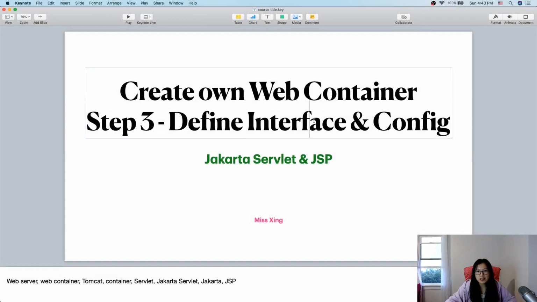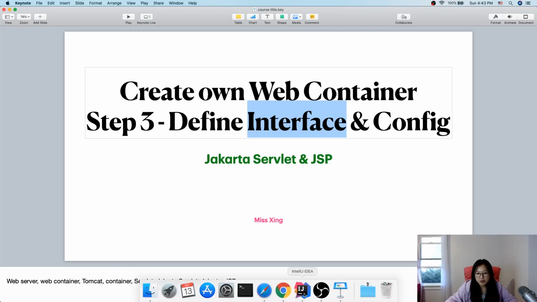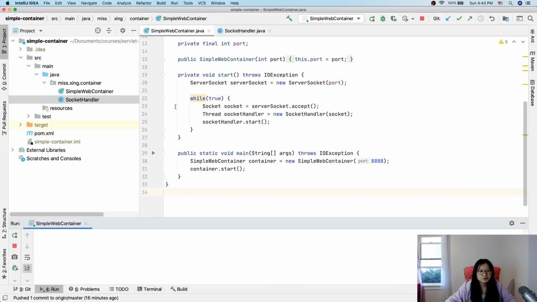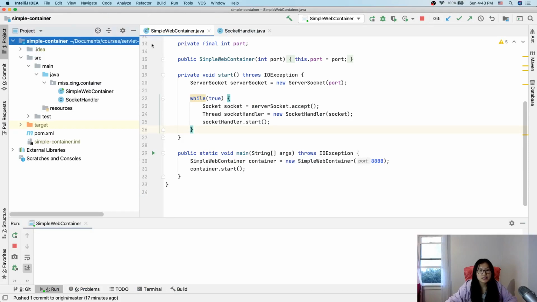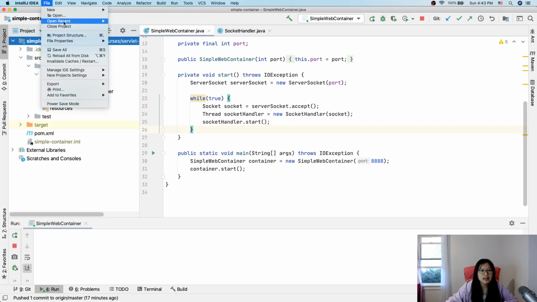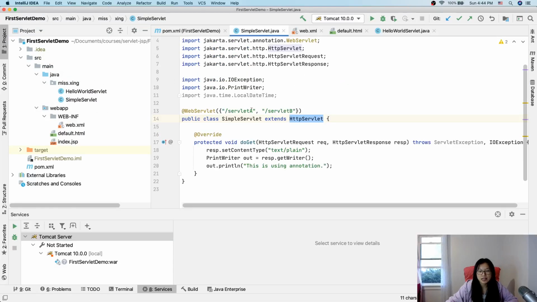So first, for the interface, I want to show you guys a little bit about HttpServlet. We will mimic some behavior of that, okay? So let's go to the application, this one is our server side. I opened another one, which is our servlet. This is our first servlet demo. So from here, we can take a look at HttpServlet.